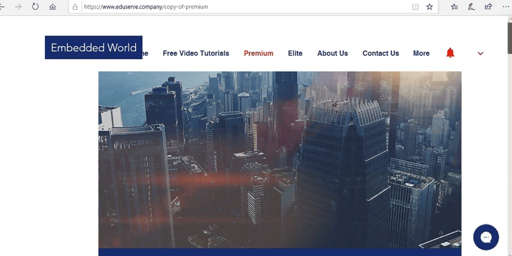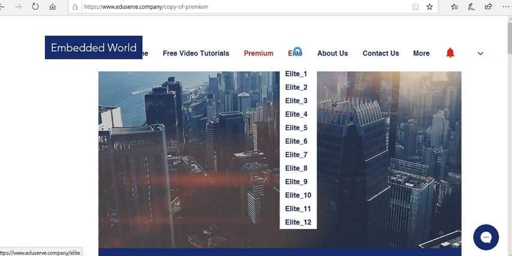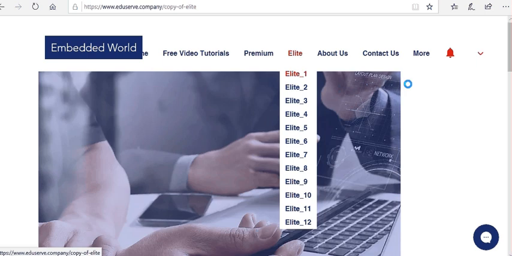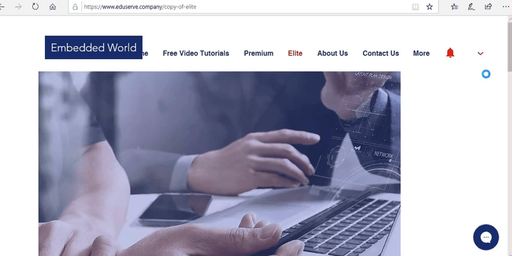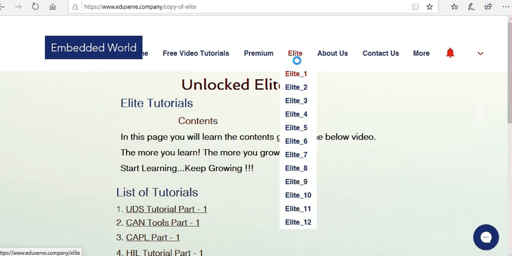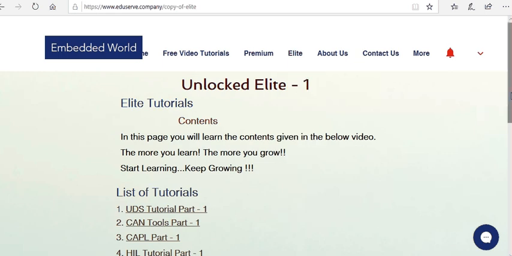And we have merged the premium and elite. The elite is the 12 tutorials that we started in August 2019, and we planned to complete it on 20th August. But due to the lockdown period, we are planning to complete this by April end. As of now, we have covered around Elite 8. Still we have four pages left, which we plan to update and complete by next week.